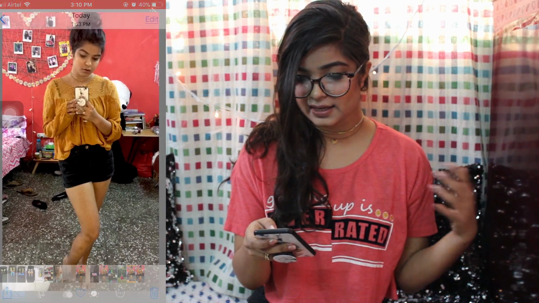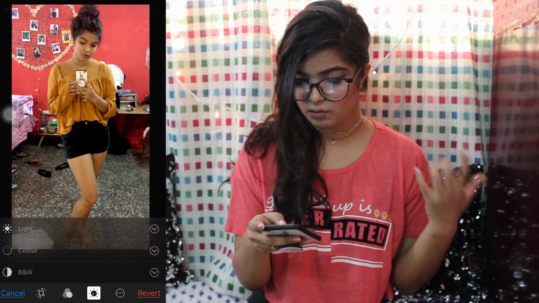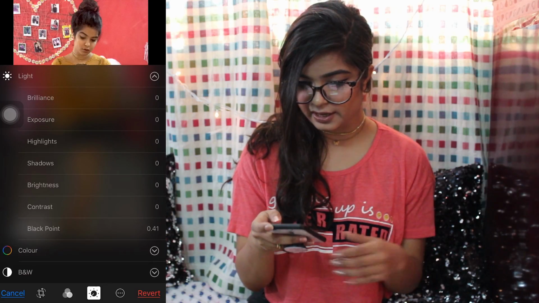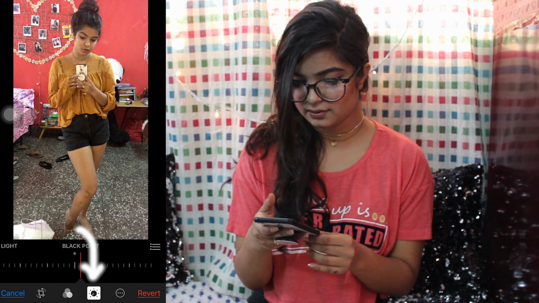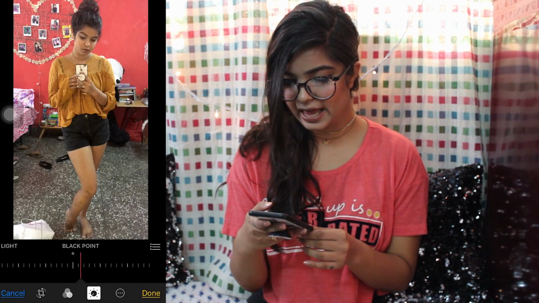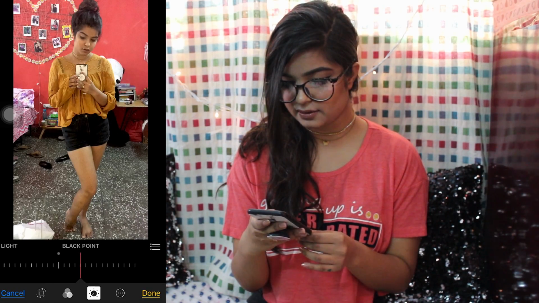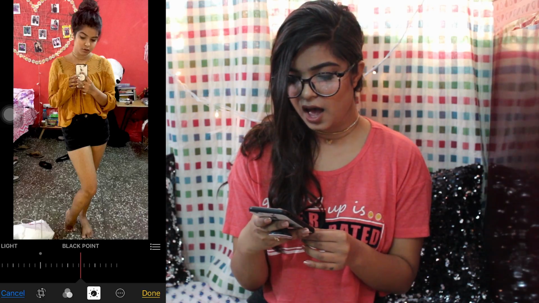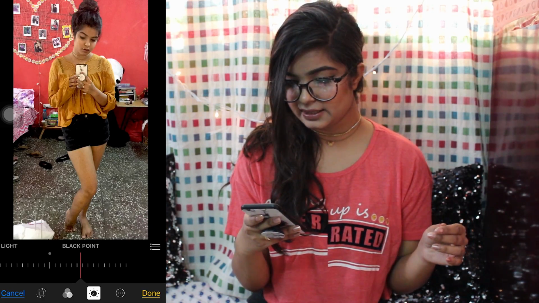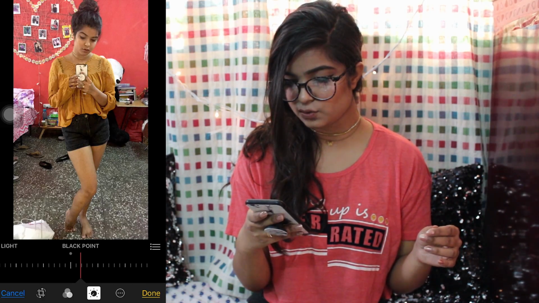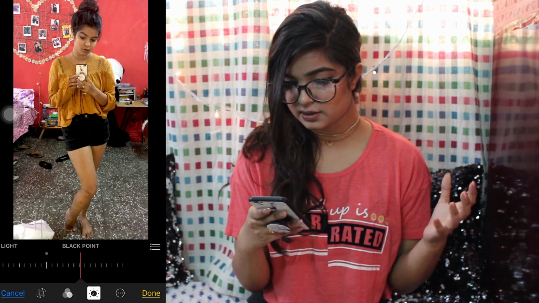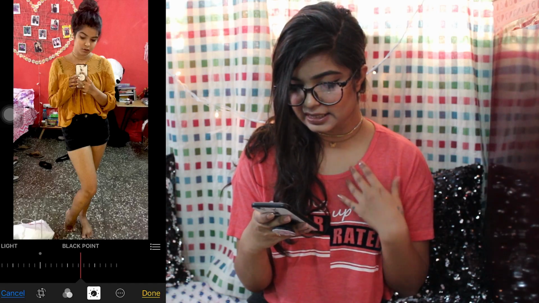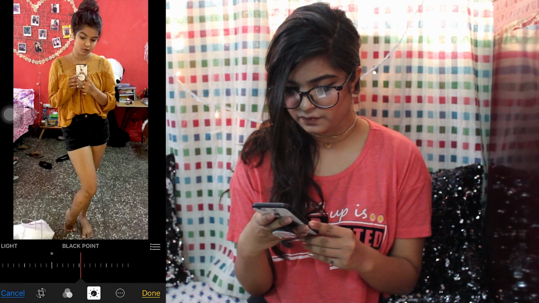One more thing that I like is iPhone's own editor. You go to edit and you go to this thingy and go to light and then go to black point. I have already edited a little, can you see it? Can you see the difference? It highlights all the darker areas nicely. I just like using this feature.